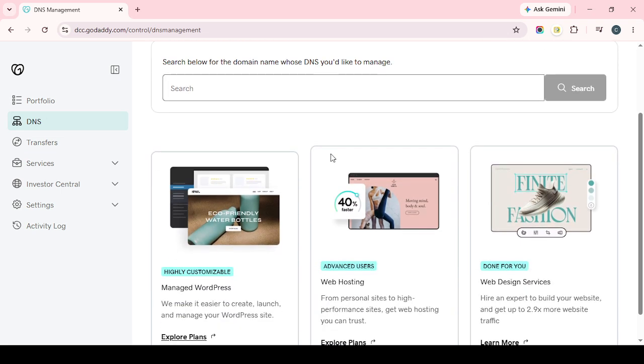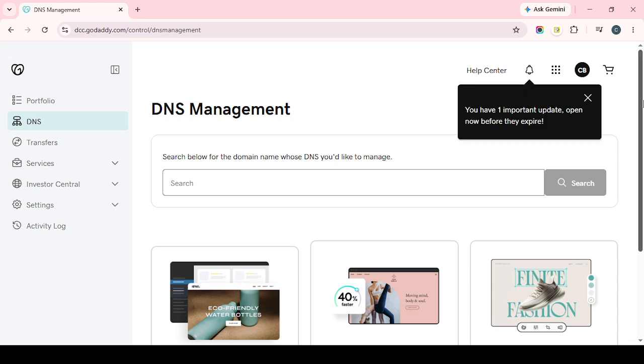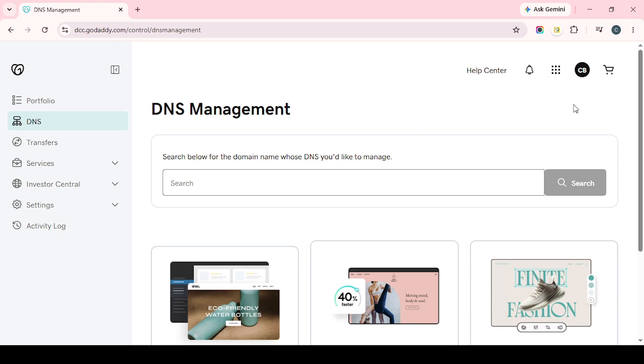In the host field, type the @ symbol, which represents the root domain. In the points to field, enter smtp.google.com. Then set the priority to 1. These values tell GoDaddy that email for your domain should be directed to Google's mail server with the highest priority.